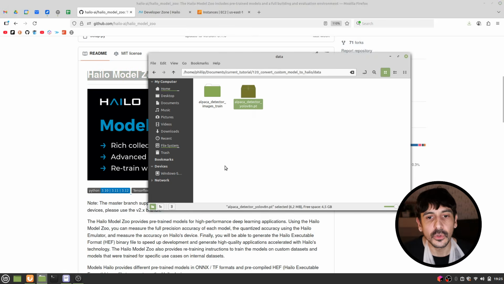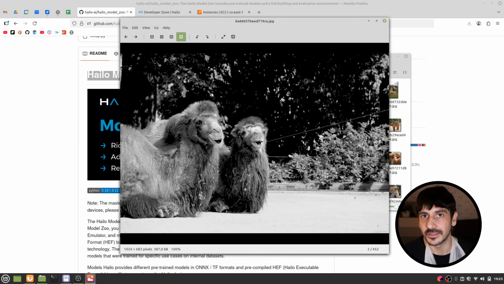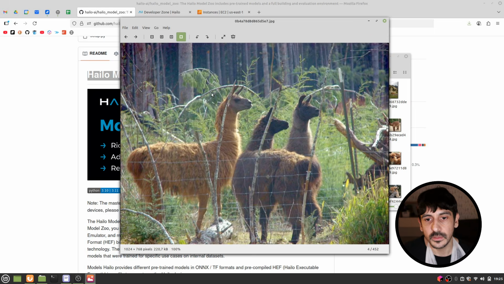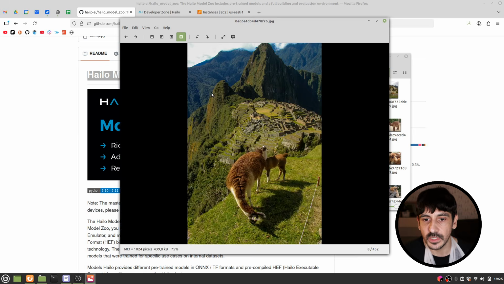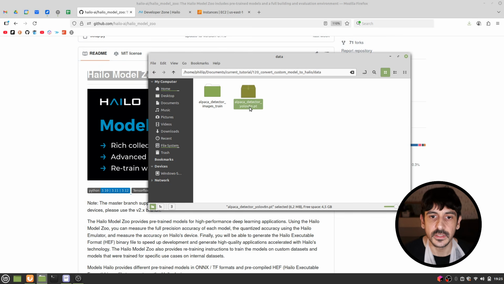Now let me show you the model I am going to use in this process. I am going to use an object detector I trained to detect alpacas, an object detector I trained with this dataset you can see over here, and I trained this model using YOLO V8. These are the model weights I have produced: alpaca detector YOLO V8 nano.pt. So these are the model weights which I'm going to convert into another format which I will be able to execute in the Hailo accelerator.